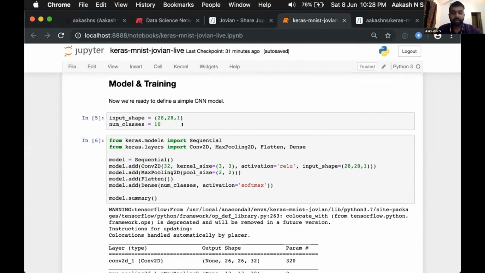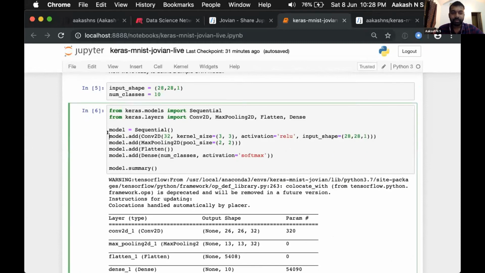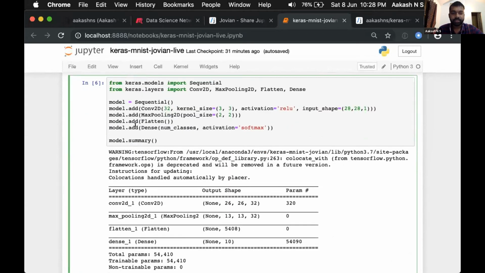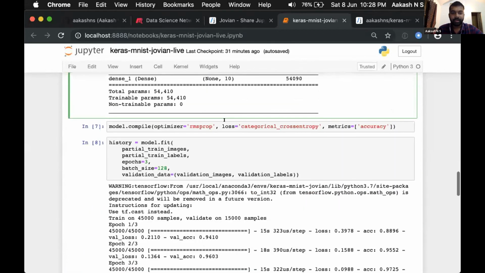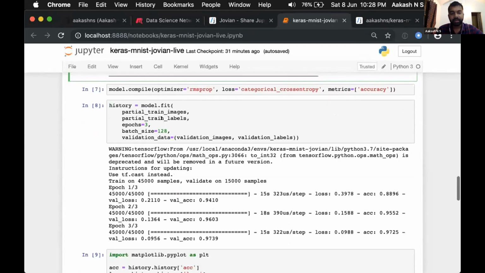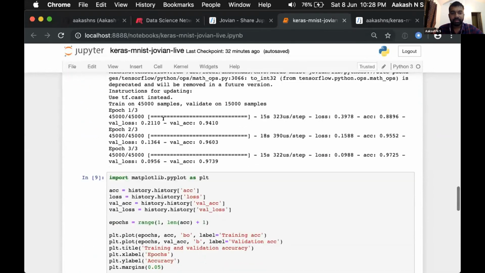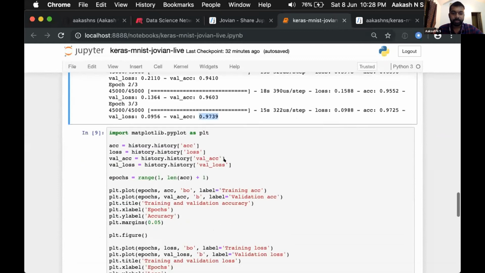Then, as we just saw in the lecture, you start with a very simple model. So I have a very simple model, a single conv layer with 32 filters, and then I flatten that and pass it through a fully connected layer, right? Then I compile it, I train it, I look at the accuracy. Okay, that looks pretty good.